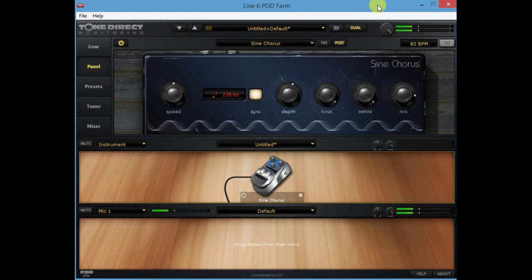Again, it's great on both clean and distorted tones, really. I typically use this one more on clean tones, and if I want to get like a really weird spacey type effect. So that's the chorus pedal.